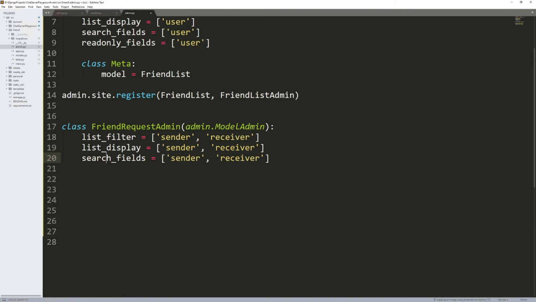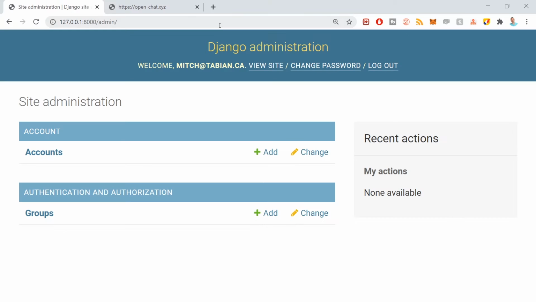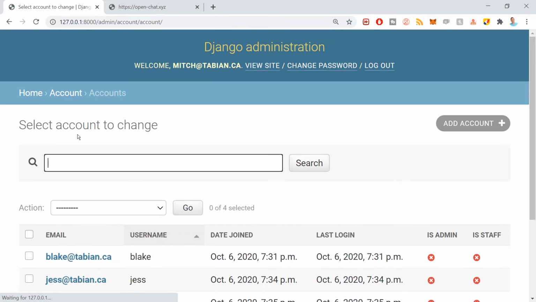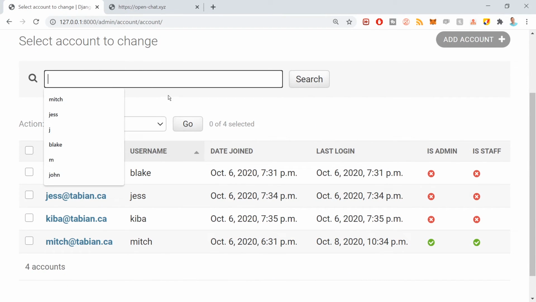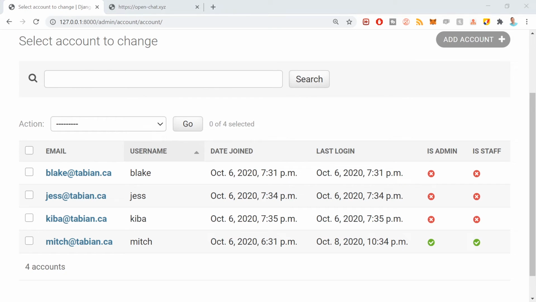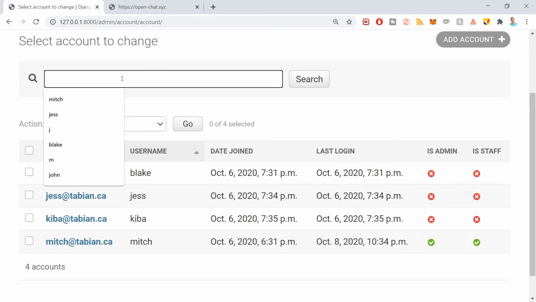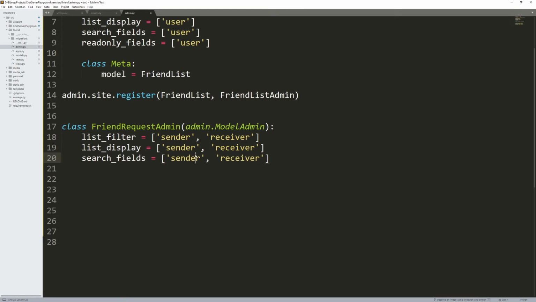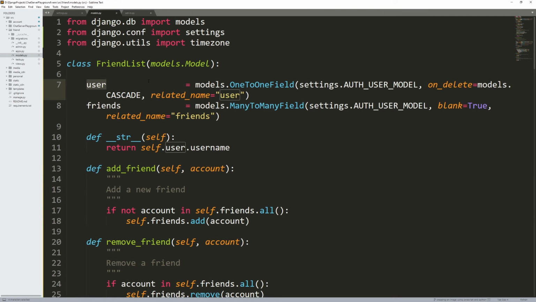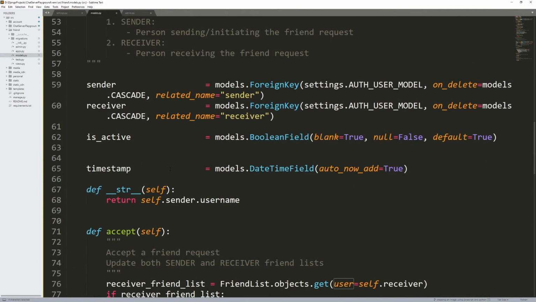Now this one's a little different. Let me actually bring up the Django admin. So the search field, what that means is if I go here, this search bar up here, the search fields that I define here are what I can search up here. So like this actually won't work because these are referencing account objects. So if you go into models and you go down to the friend request, these are referencing account objects. So you can't search an account object. You have to search a specific field within that account object.